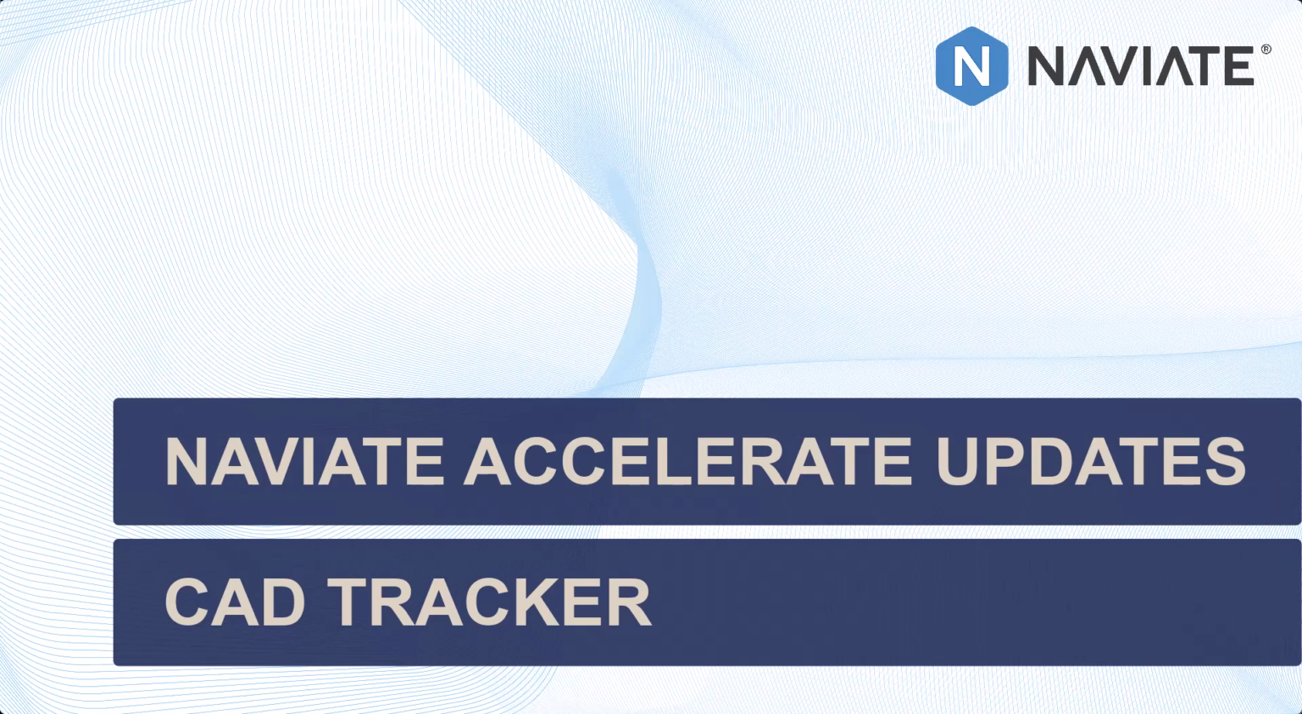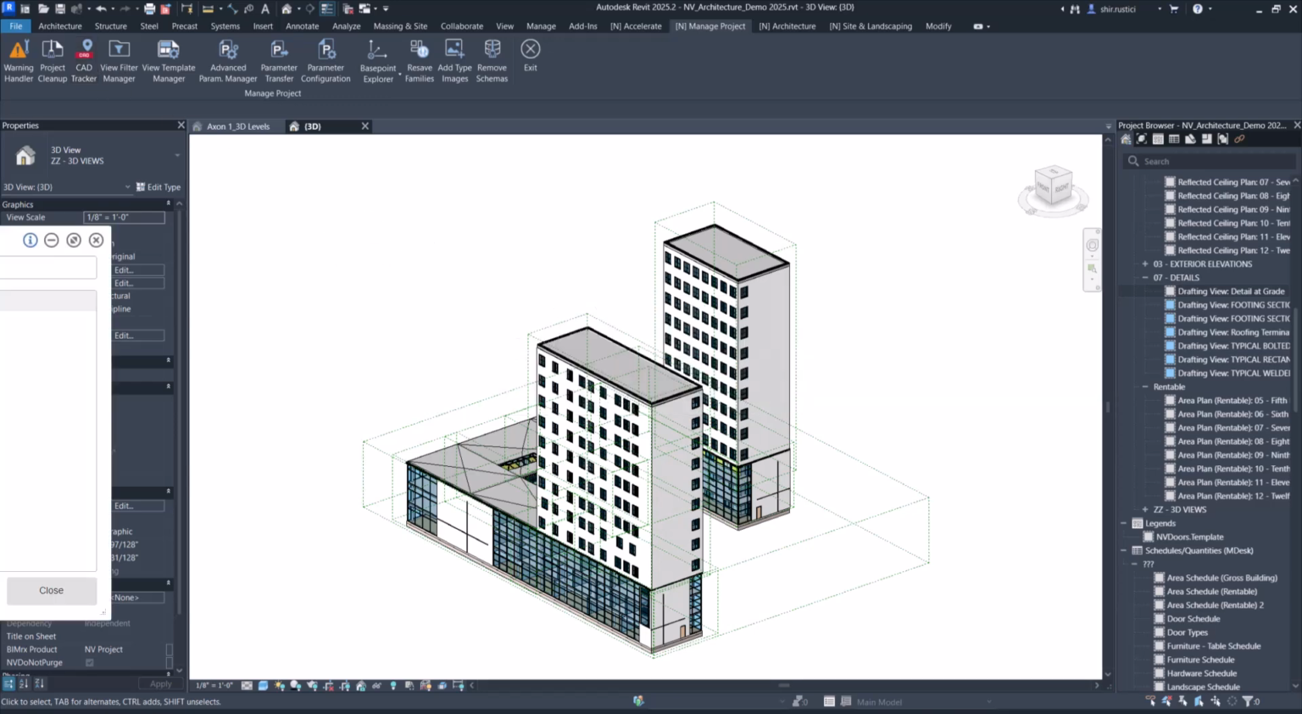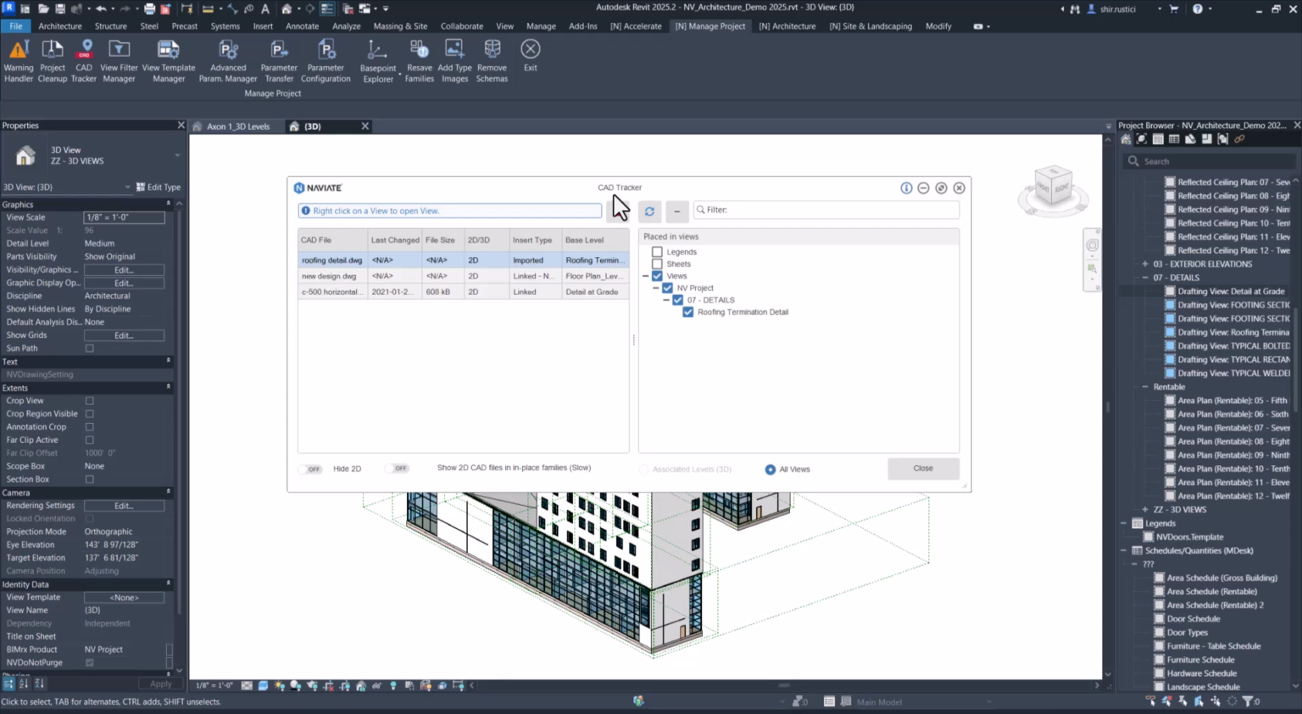The next highly requested improvement is for the CAD Tracker. The CAD Tracker gives you the ability to manage both CAD links and imports. Now, when you select a CAD link, you can right-click and you have two options to open the CAD file or open the CAD file path. This will directly open that DWG or CAD file for you, so you can make changes, preview it, and do all the things you need to do to manage that CAD link.